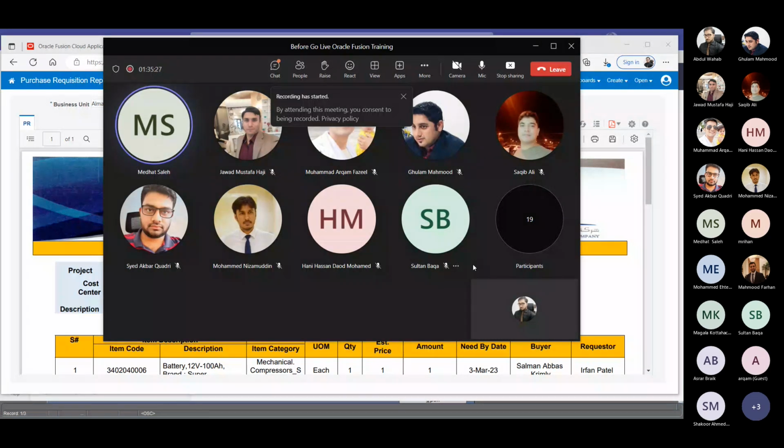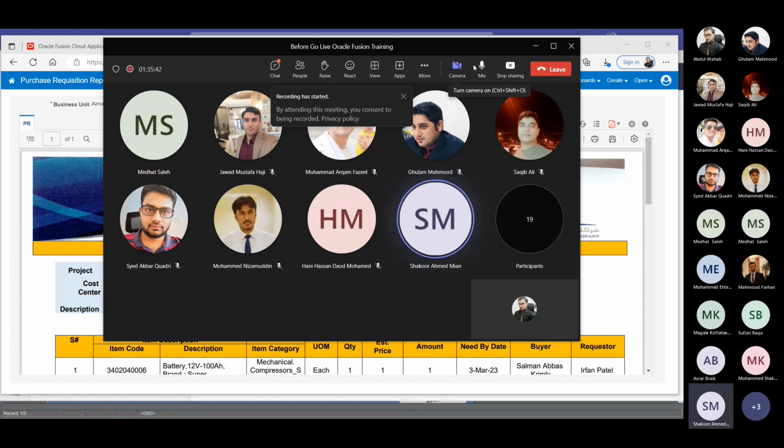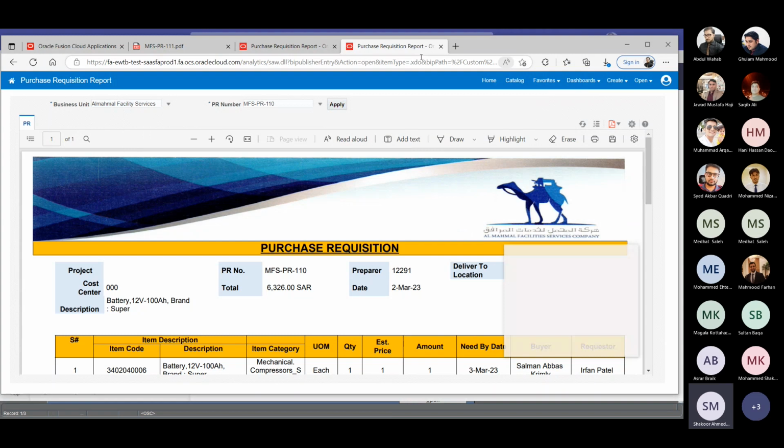For some interruption from the printing the PR, Mr. Mizan. Hello. Printing report? For printing report, can I show you again? Yes, please.